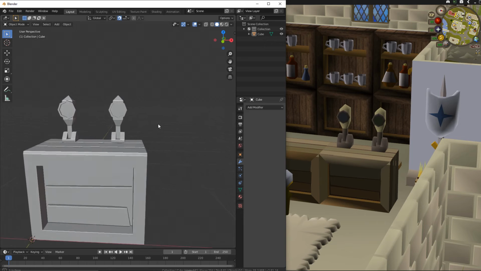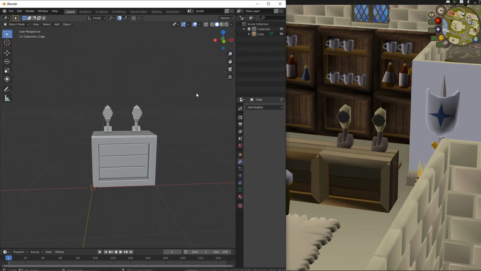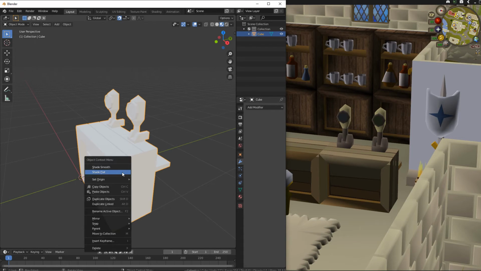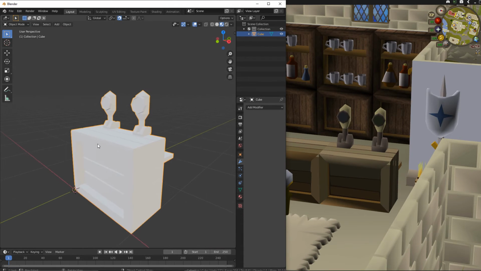And there it is. So if it's looking a bit strange, it's because a lot of the stuff in RuneScape is actually shaded smooth. So if you just click the object, right click it when you're in object mode instead of edit mode, and then shade smooth.